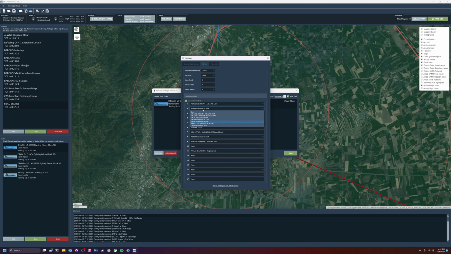Set our payload up the way that we like it. I like some AMRAAMs. We do not need a targeting pod. And then we are not using these. We are going to use our good old CBU-105s. CBU-105. Come on. That was on me. I shouldn't have moved. CBU-105. Great. ECM pod, fuel. That's all wonderful.